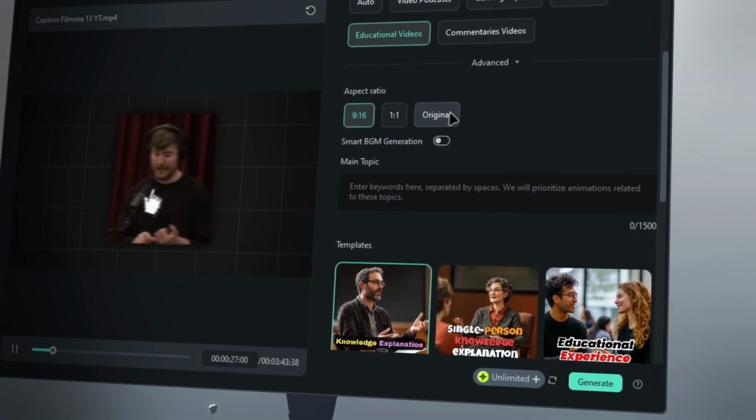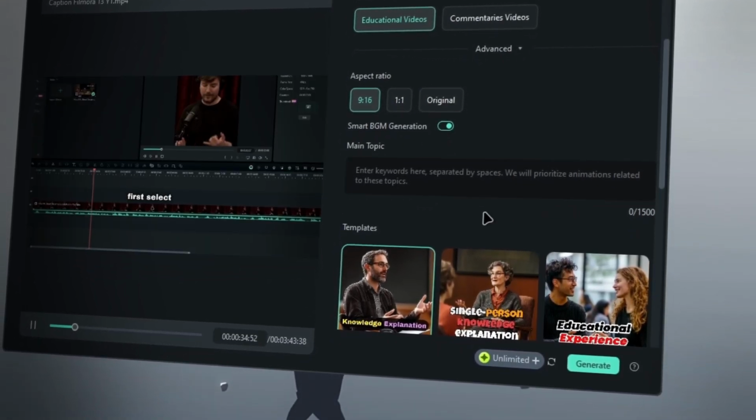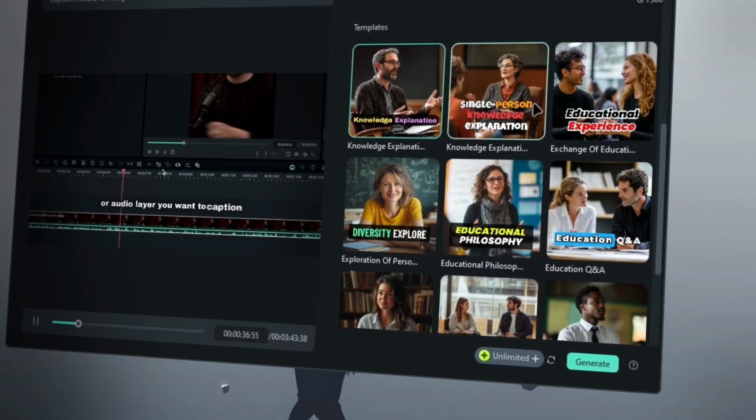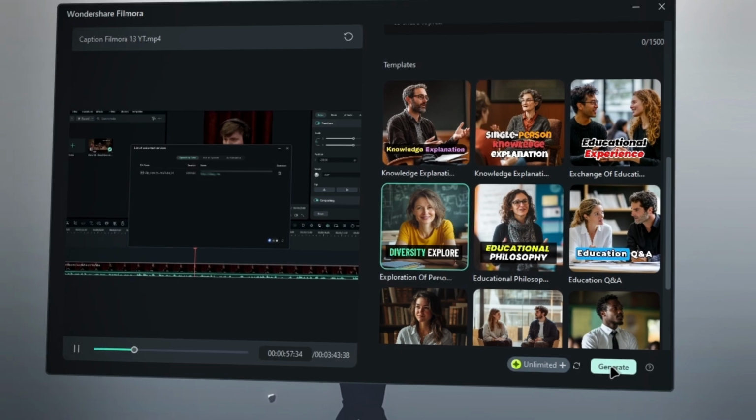Next, you can adjust the aspect ratio, add background music, and set a title. Filmora's AI can even animate your title automatically. Choose a suitable template for your video, then click Generate.